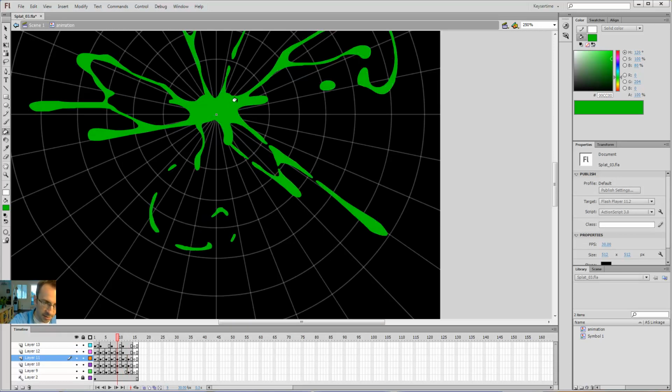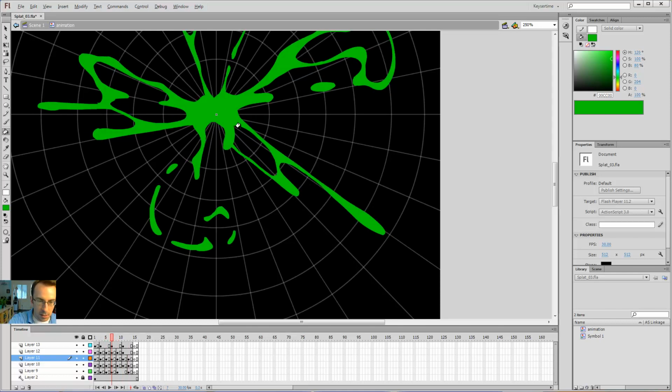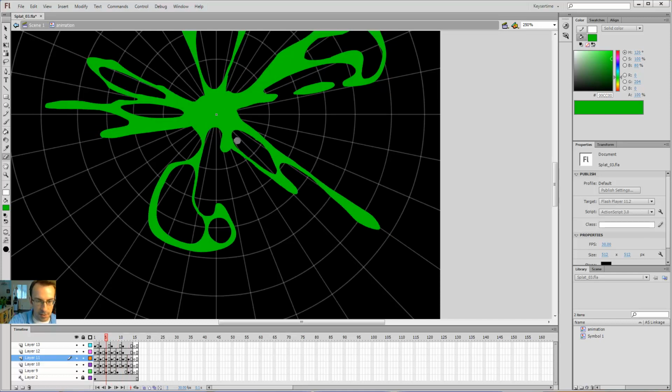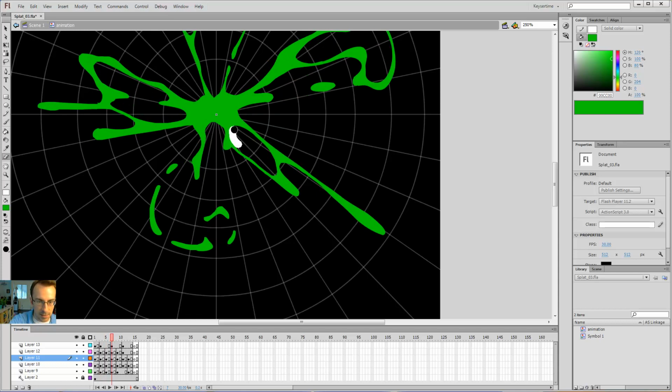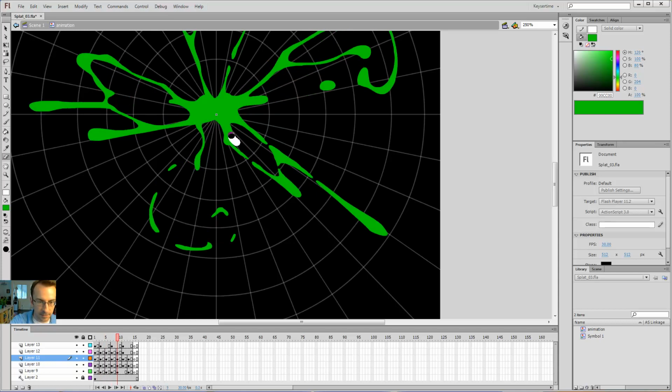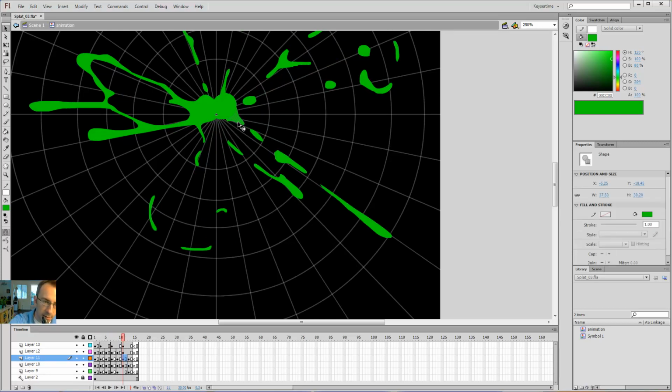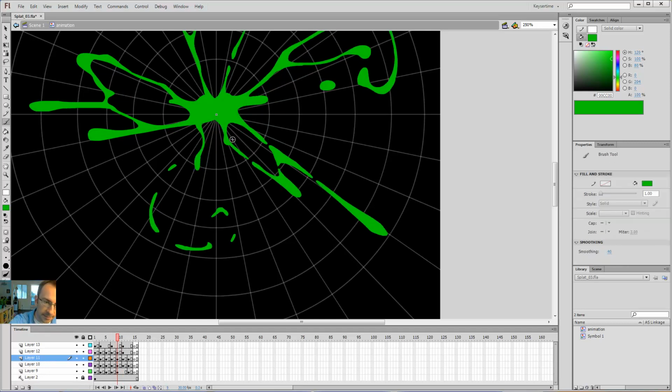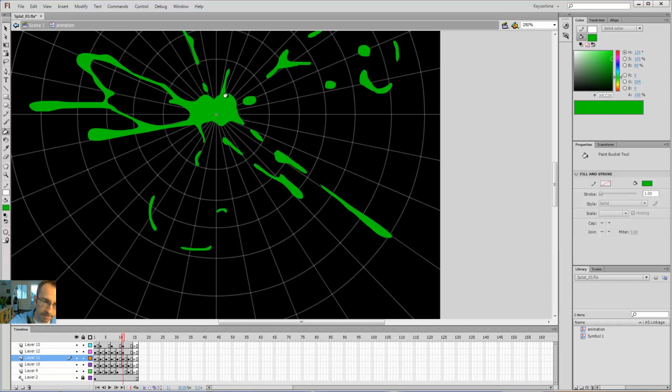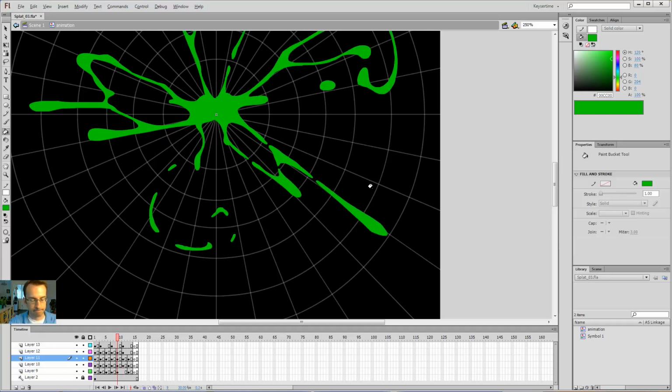Ooh, turn off that outline mode. Okay, so that one's growing out. I don't like that shape coming in, so I'll erase it. If you don't like something, just erase it, guys. It's a lesson for life. Got a little ball there. Let's move that out. There we go.